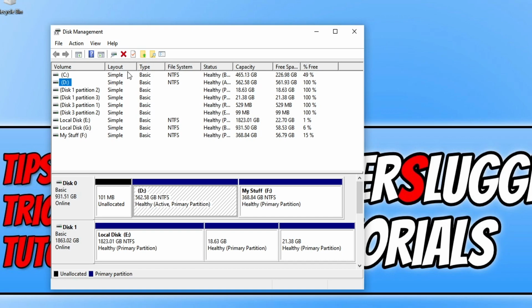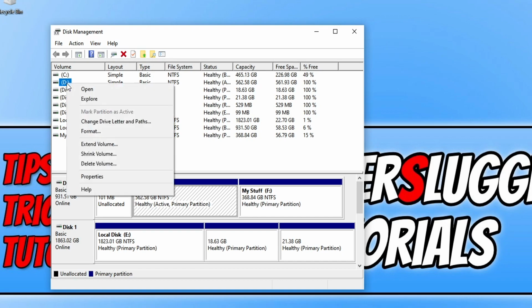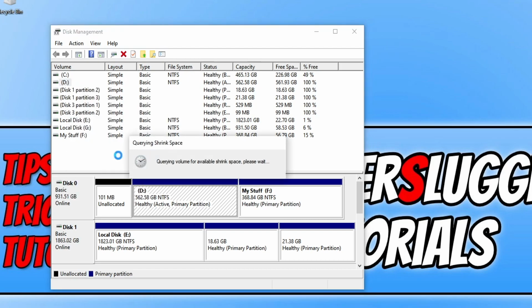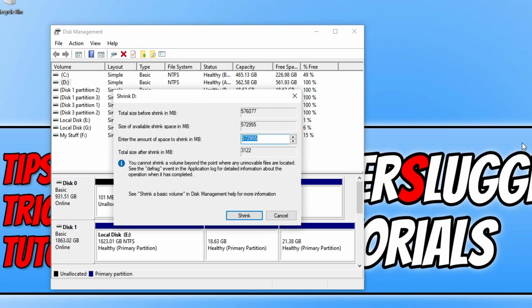So to shrink this hard drive, I now need to right click on the hard drive. I then need to go to Shrink Volume. You will end up with a window that looks like this. So, as you can see, we have our total size before shrink. We then have the size of available shrink space, and we can then enter in the amount of space we want to shrink to. So before you do this though, just take note on what it says here.